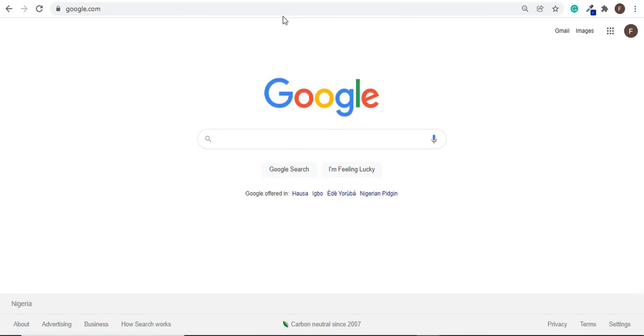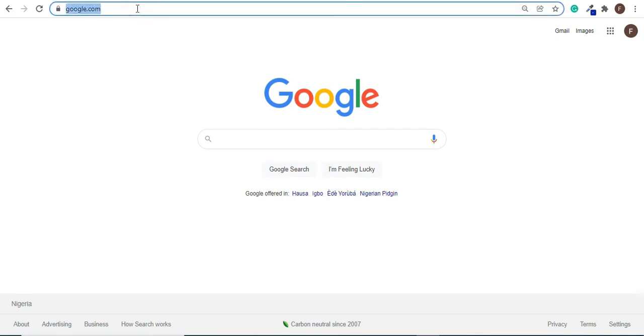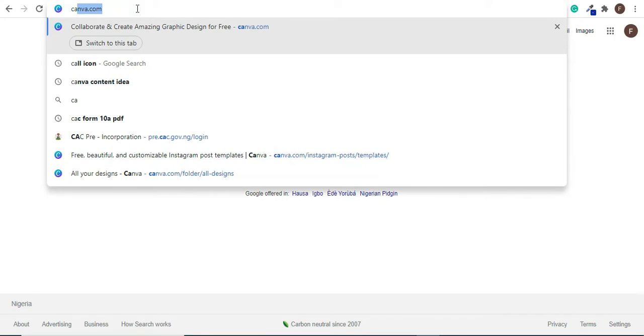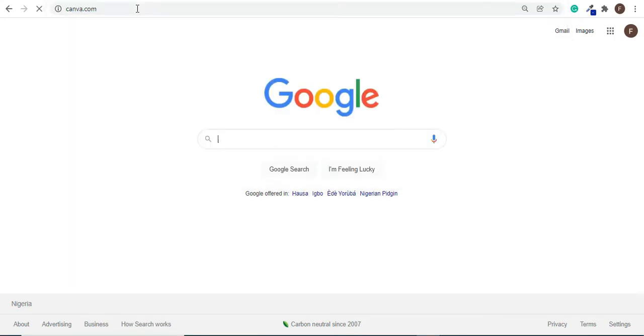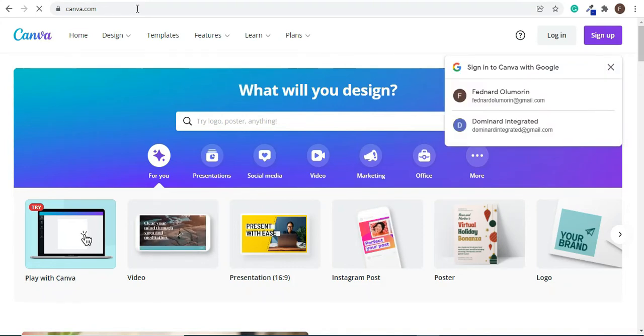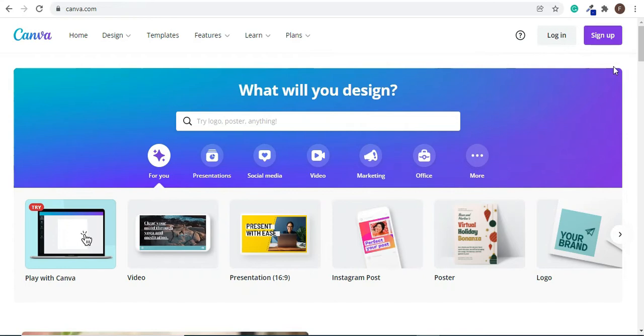So you can access the Canva platform using your web browser by going to the official page canva.com, or you can as well download Canva on your phone from your Google Play Store or from your iOS device. You can also have access to Canva.